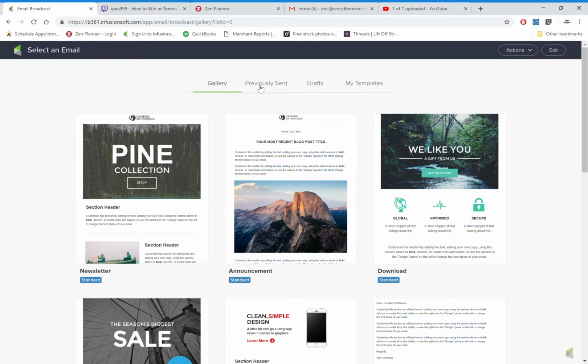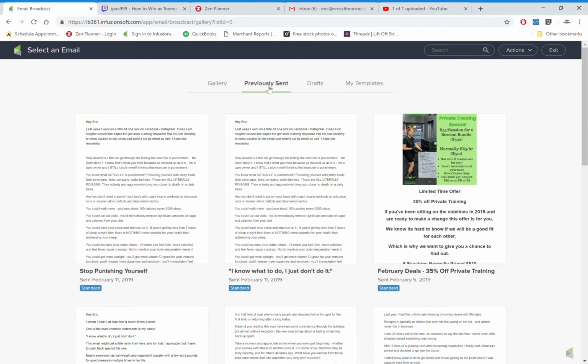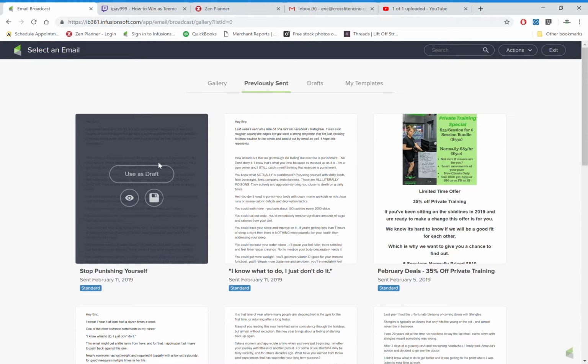Here we're going to use the previously sent option. So at the top here, you have another navigation pane. We're not going to use the gallery. We're going to go to previously sent. And the reason we want to do that is we use a formatted email that has no images, no stuff that might get caught by spam filters. So we want to go to previously sent and just continue using old versions of emails as drafts.